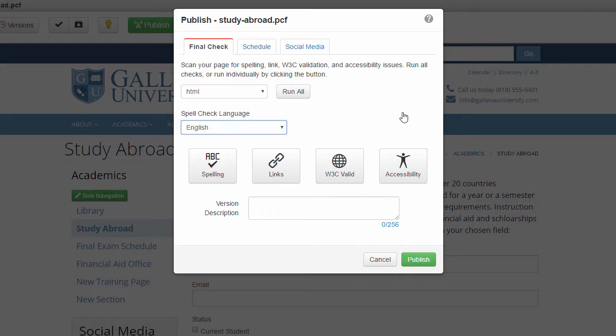Notice that up above the checks, we have a button that we can click to run all checks at once. If I don't want to do that, I can click each button individually to run that check. The option in the drop-down menu next to Run All allows me to choose what output of the page I want to run those tests against. HTML is the default, and most of the time, there's no need to change away from that.